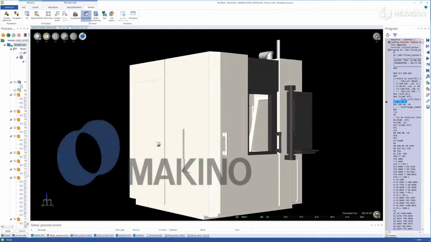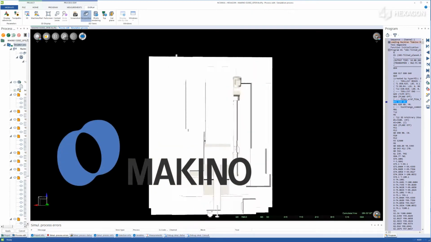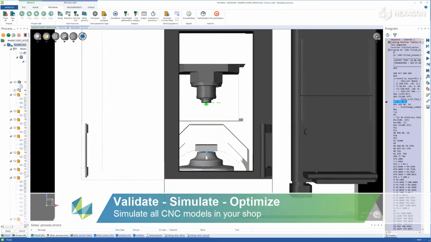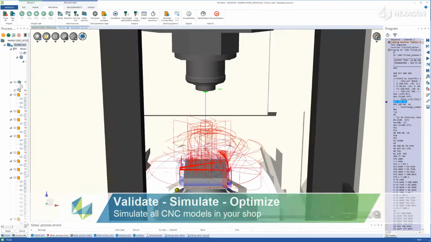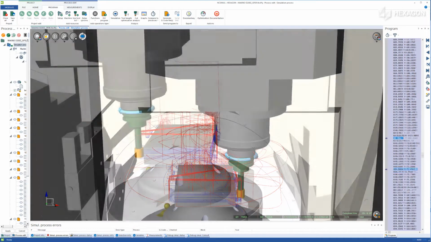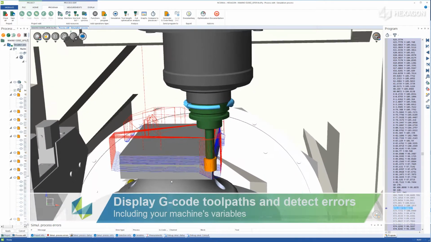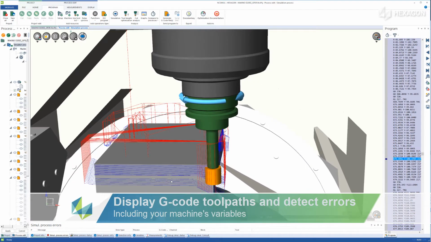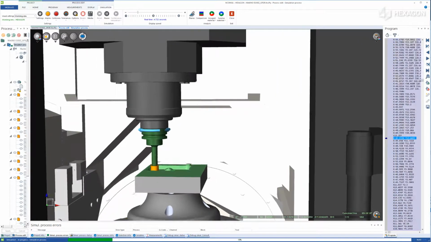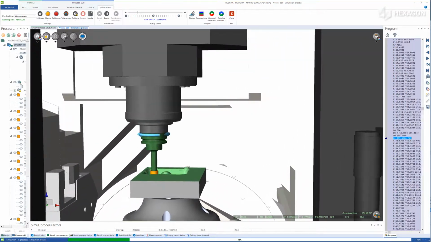NC Simul Solutions is the preeminent simulation software on the market, allowing users to validate, simulate, and optimize all CNC machine programs. By generating error and collision-free G-code, NC Simul eliminates the use of equipment for proving out programs, reduces job setup and machine downtime, and ultimately increases productivity while reducing costs.